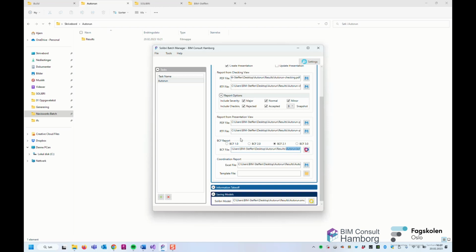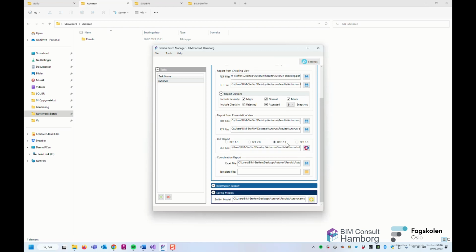If you want other format, just change it, no problem. But if you choose BCF 1 or 2, you should resave the save location, because as you can see it became BCF, but 1.0 and 2.0 is BCF zip. I want to use BCF 2.0, 2.1. As the last one, coordination report.